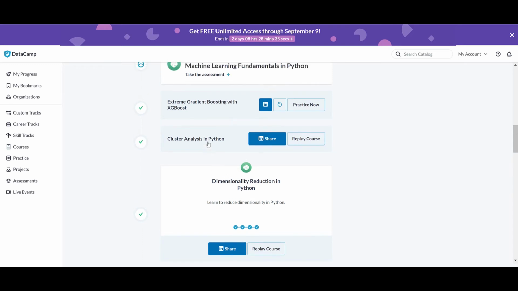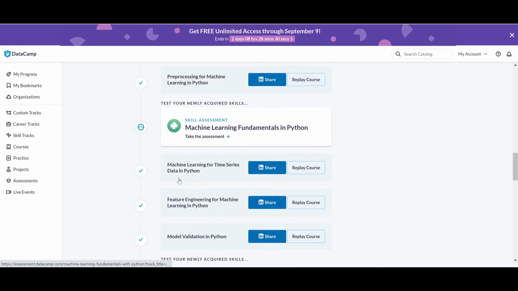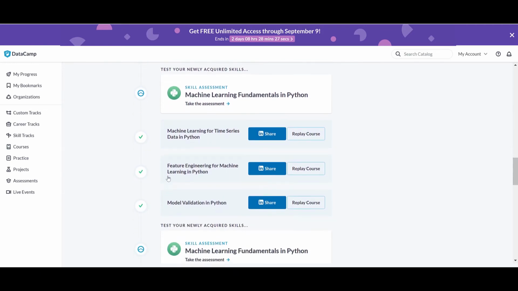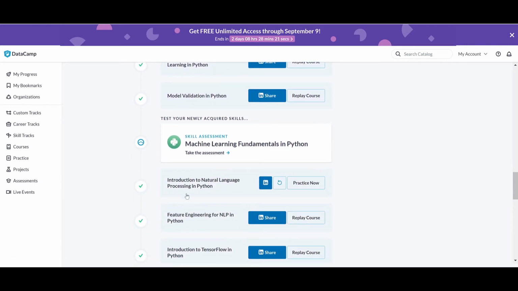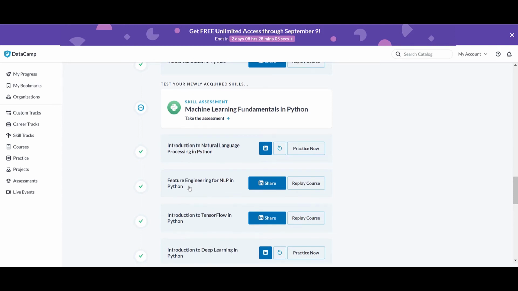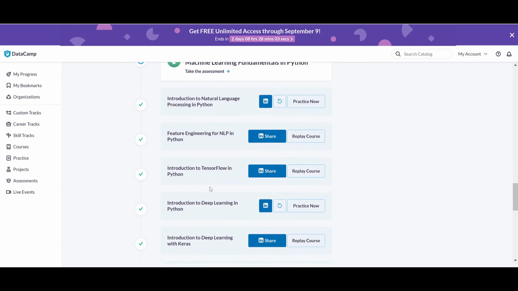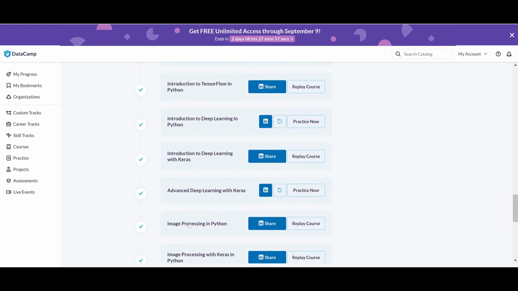After that we have preprocessing for machine learning in Python, and then we have some time series, feature engineering. There is another course for it. Model validation, there's another course for it, which is good. And then they explain NLP, which is natural language processing. Things like sentiment analysis, text modeling, not text modeling. What was that? I forgot. TensorFlow, introduction to deep learning with Keras, advanced deep learning with Keras, image processing in Python.